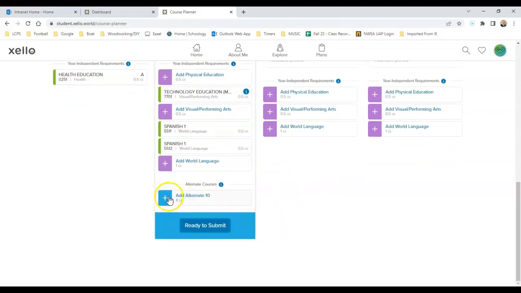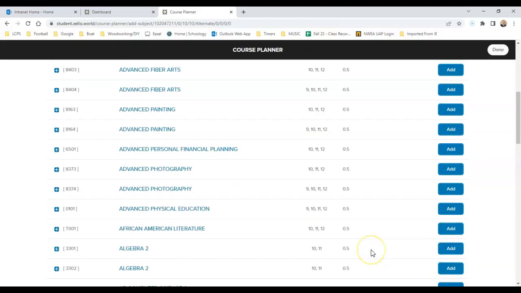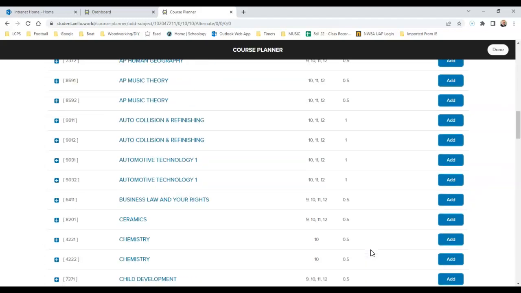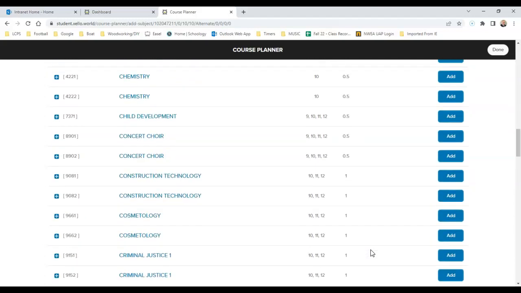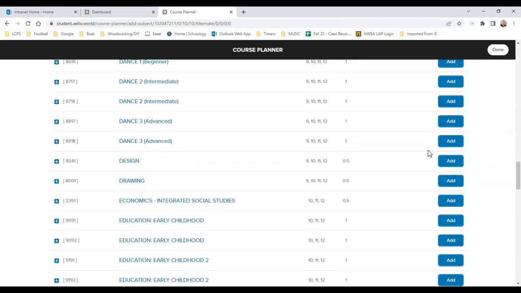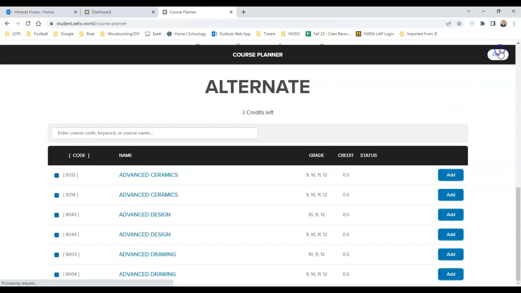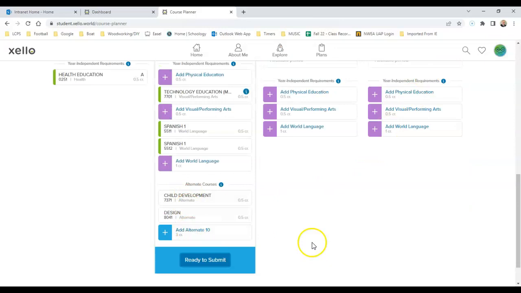Alternate courses are very important. That way when the counselors make your schedule, they'll know what alternate classes you would like. So let's say that you want concert choir, or if you weren't in choir, we'll remove that, say child development, design, and so on and so forth. So you go right down the list and select some alternates, and they will add it there.